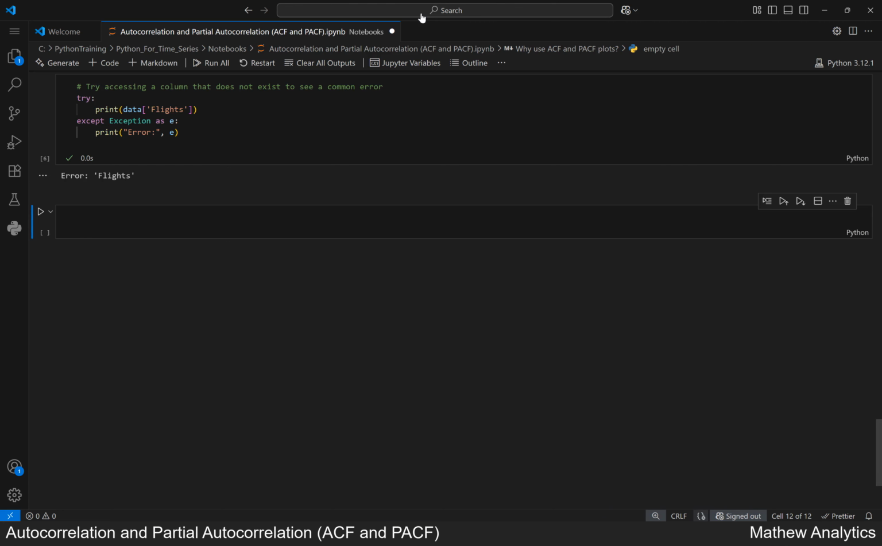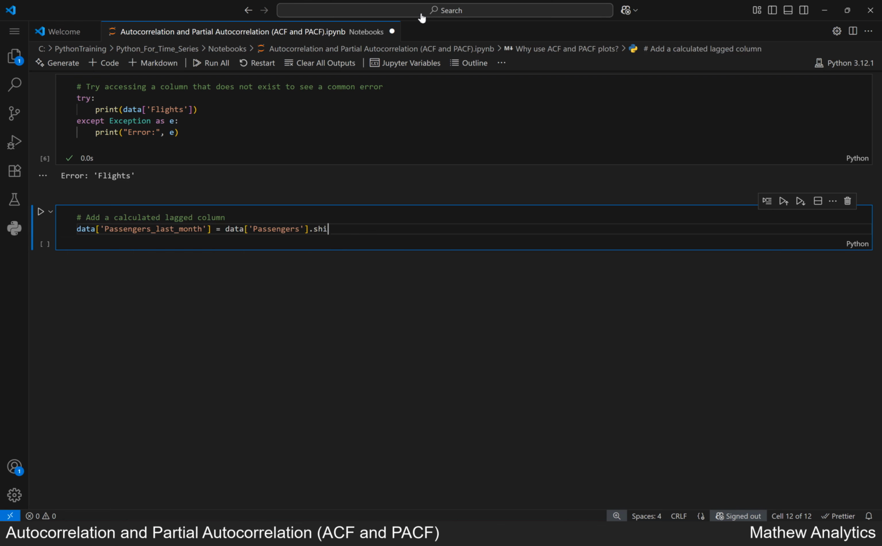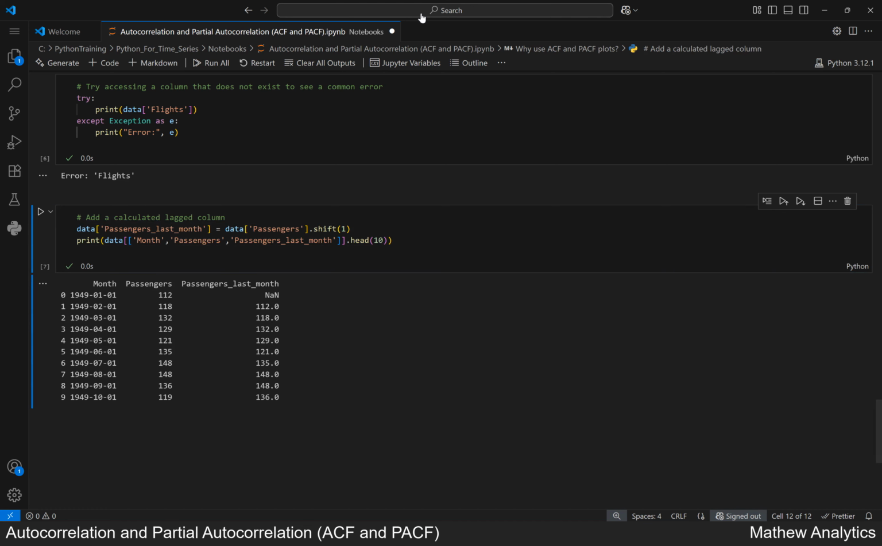We can make a new column for last month's value to see how shifting works. Here, we add a column showing what the value was the previous month. The shift function moves everything down by one row. Running the cell now. Are increases or decreases more obvious now?